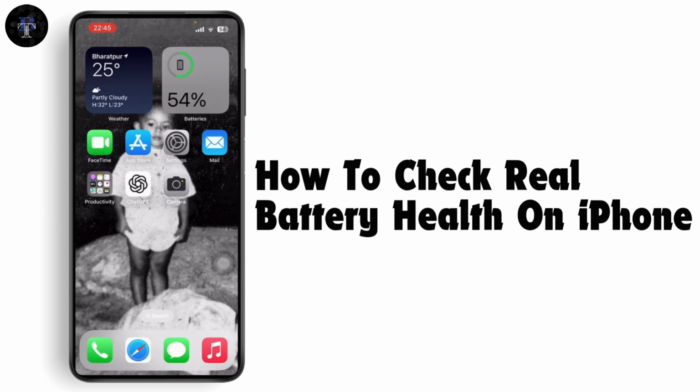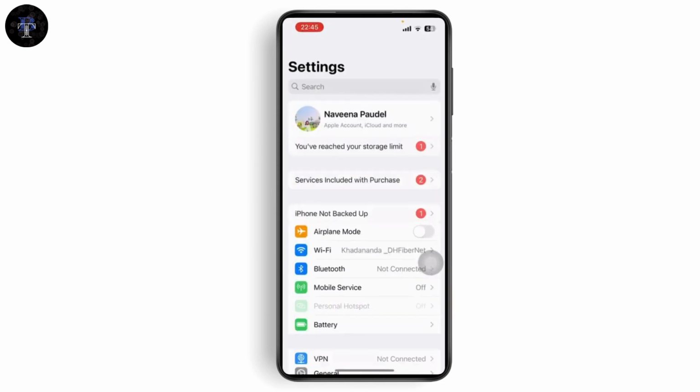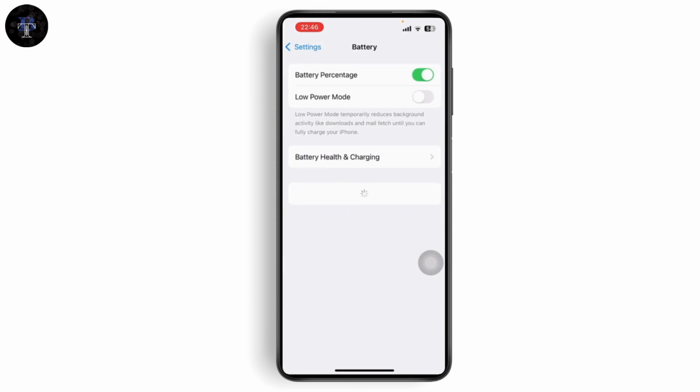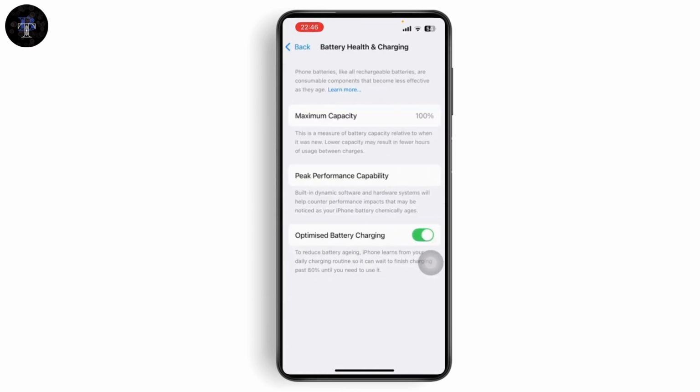How to check real battery health on iPhone. So if you want to check your real battery health on iPhone, what you need to do is open up your settings and scroll down to General, or go to Battery first. Under Battery, if you go to Battery Health and Charging, you will have Maximum Capacity. But this is not your real battery health.